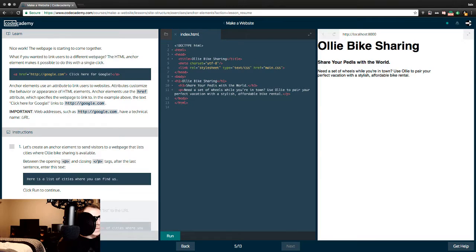Anchor elements use an attribute to link users to websites. Attributes customize the behavior or appearance of HTML elements. Anchor elements use the href attribute. Okay, so it's the href, that's the attribute. A is anchor, href is the attribute, which specifies the web page to link to.